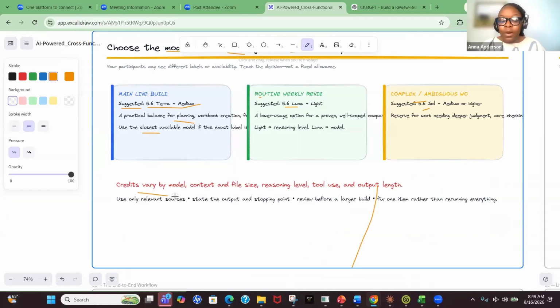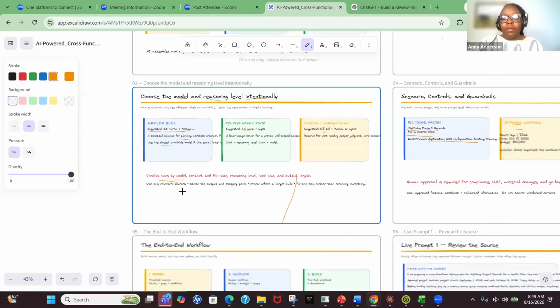So again, credits are going to vary by model. If you're using the highest model, your credits are going to be chewed up. So make sure you're paying attention to the model that you're using because of credits, the context, the file size, all that stuff that you want to make sure that you are using.